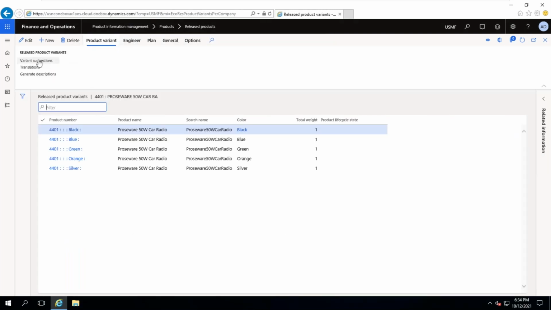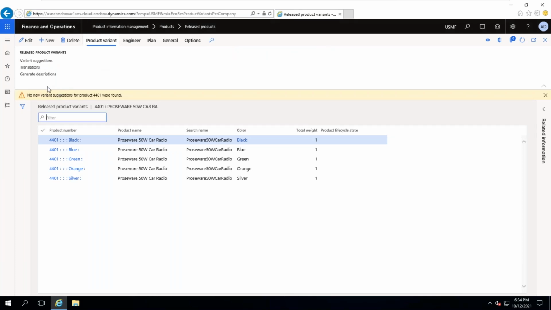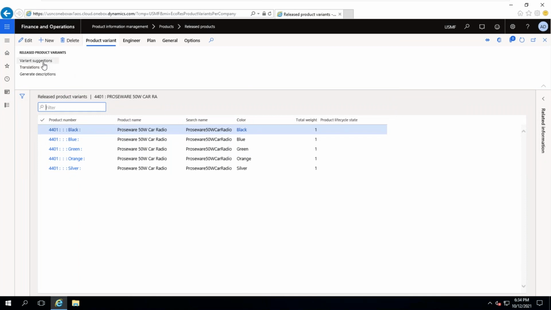So if you want, you can click on variant suggestions. It will show you all of them. There is no new one, so it is not showing. If you click on this one, it will show you a pop-up, and you can select whatever you want. It is purely a T&L topic.